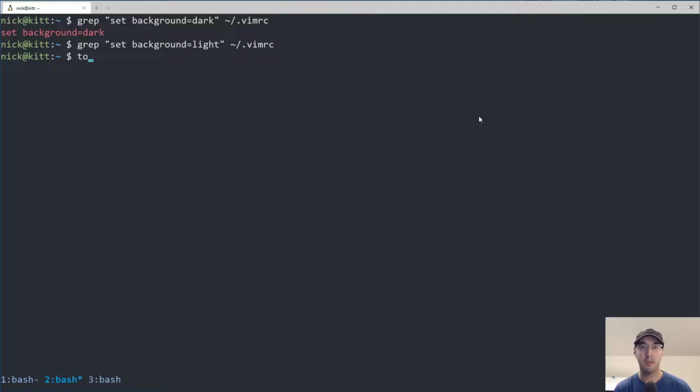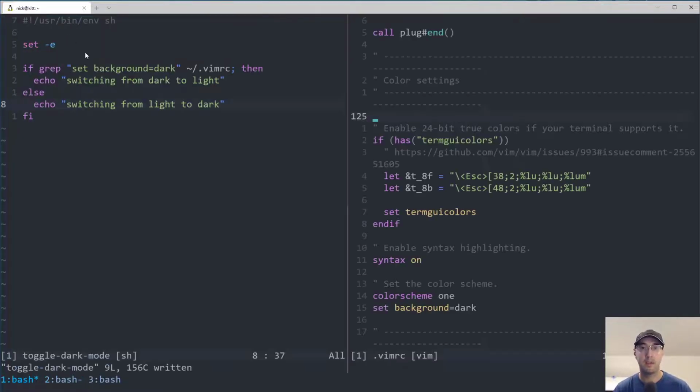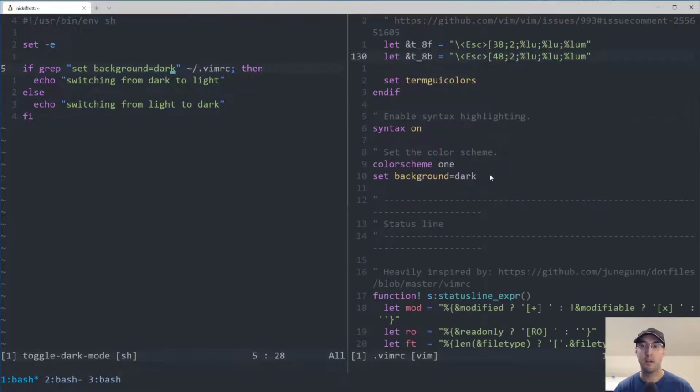I guess I can run it from here. So we'll do toggle dark mode, and we can see here we are switching from dark to light. That's because the condition is true, right? Because it found set background equals to dark. Now, this is actually not modifying the script at all.